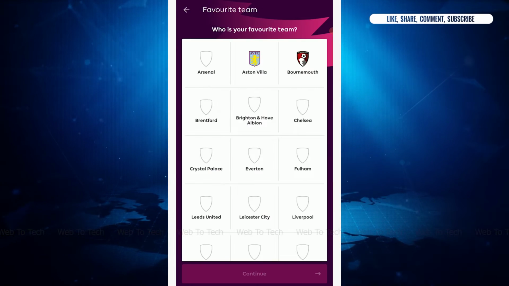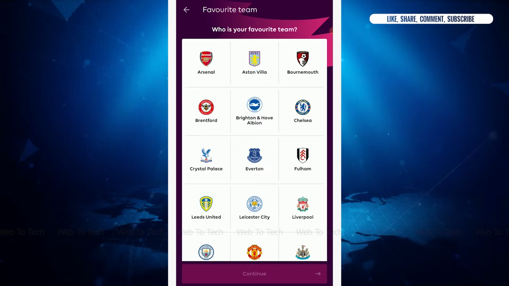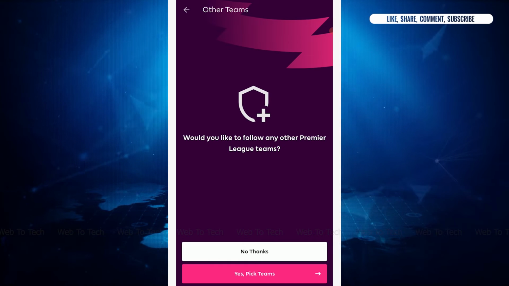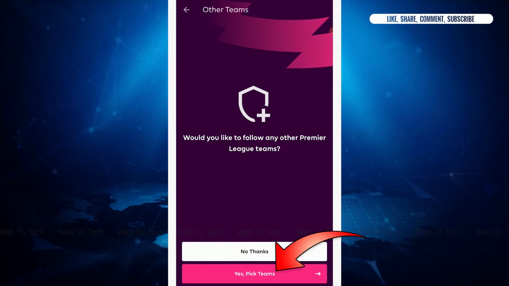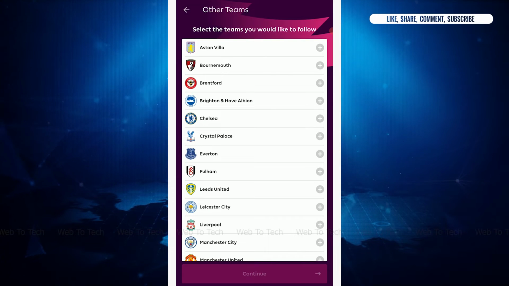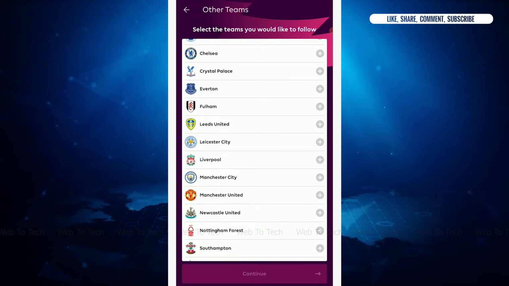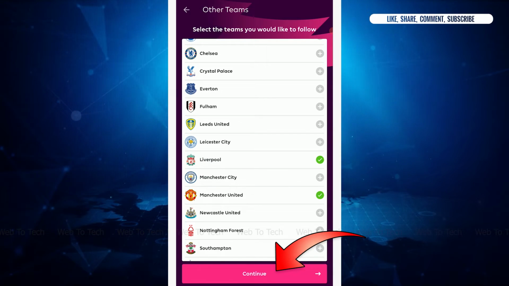Tap that. Who is your favorite team? The first thing you need to do is choose your favorite team. Tap on it and then tap on continue. Would you like to follow any other Premier League teams? If you want, you can tap on yes pick teams, and from there you can choose other teams that you want to follow in Premier League. So for the tutorial, I'm just gonna add a few and then tap on continue.